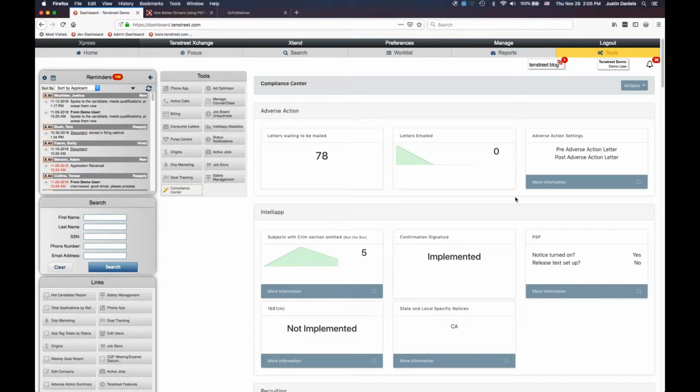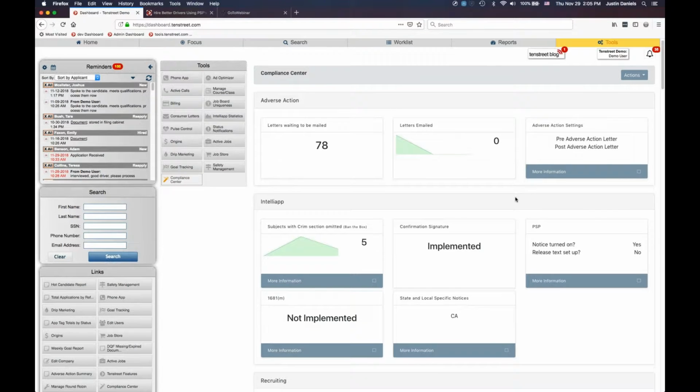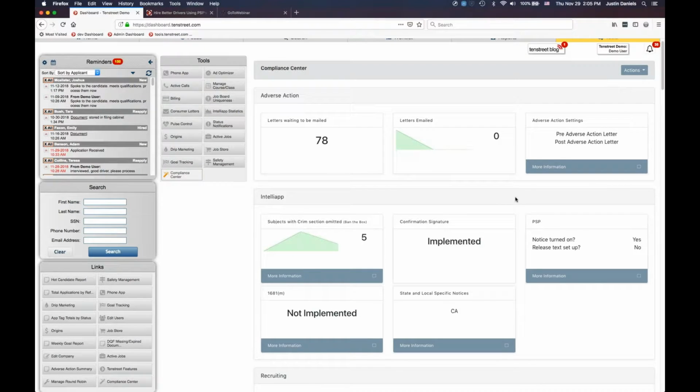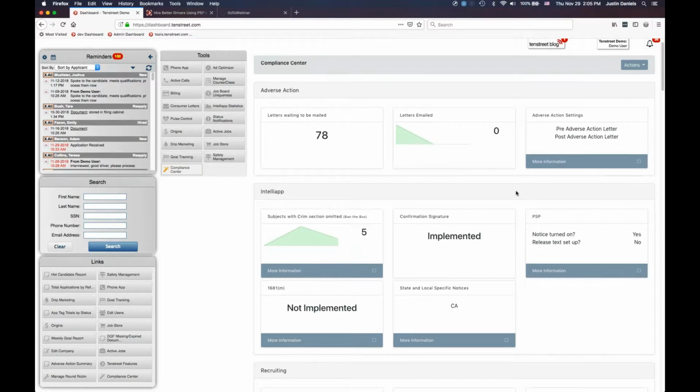There are things you don't get to see all the time that we feel really strongly about, because the DOT, as you know, is pretty strict on a lot of this stuff. And for you, we want you to get in front of items that are happening at your business before they start happening to you. So, for instance, on adverse action, this says letters waiting to be mailed. If you are not doing adverse action, you should probably contact us, and we'll walk you through what you need to do to get started there.